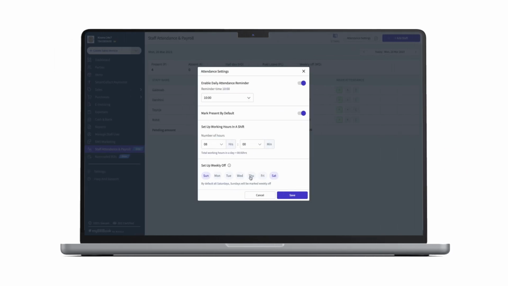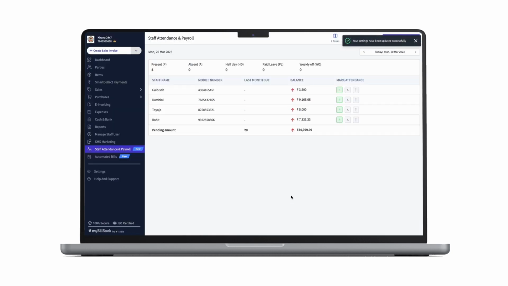The last setting is set up weekly offs. You can select any day from the week which you consider the weekly off day in your business. And then, as we are done with attendance settings, let's click on save.